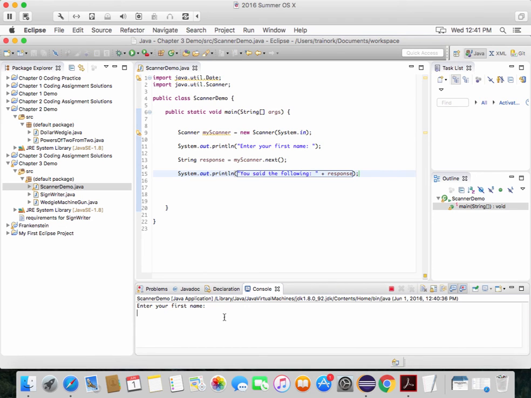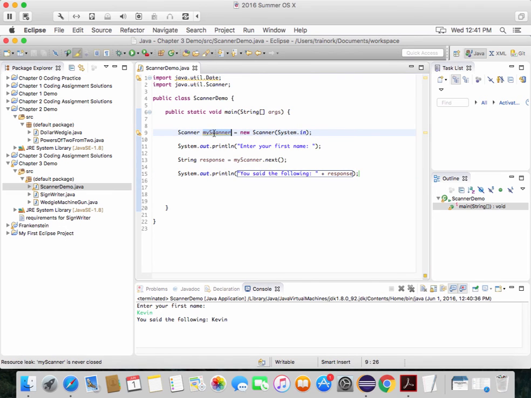Now you're down in the console, and now you can enter your first name, Kevin, and see that goes in with a different color. How do you tell it that you're done with the input? You press the enter key, and now it said you said the following, Kevin. So this is a pretty straightforward way to do this. So, to review, we have declared a variable myScanner, and we typed it by using the scanner class.